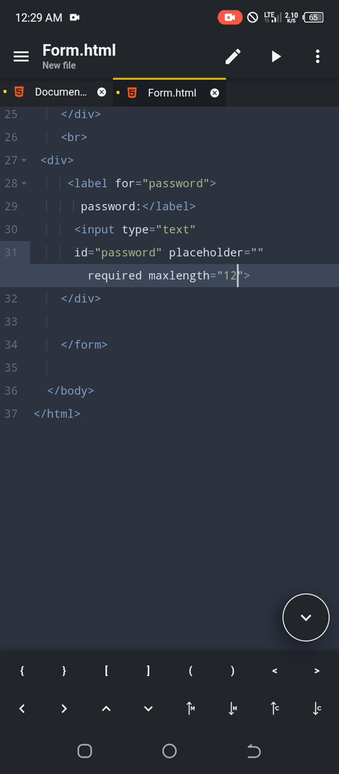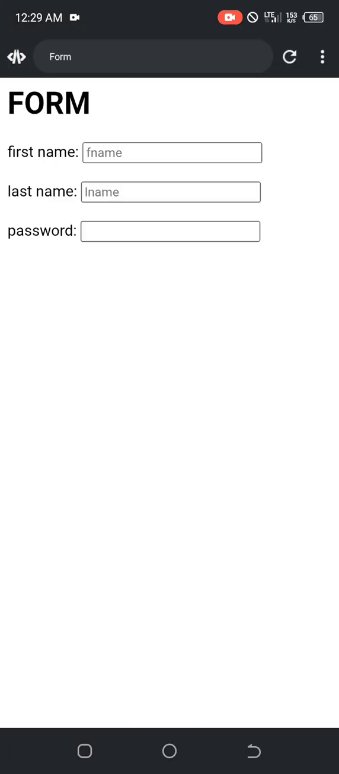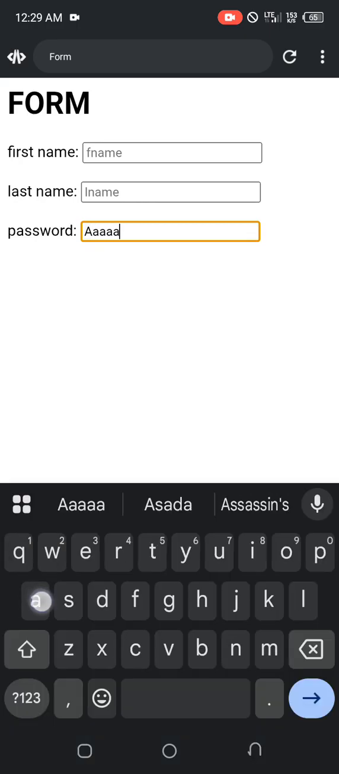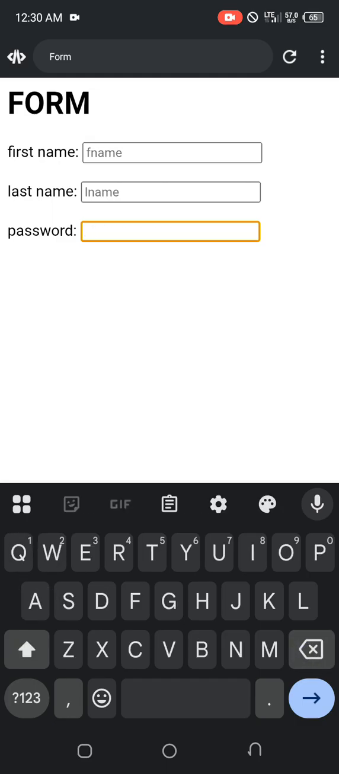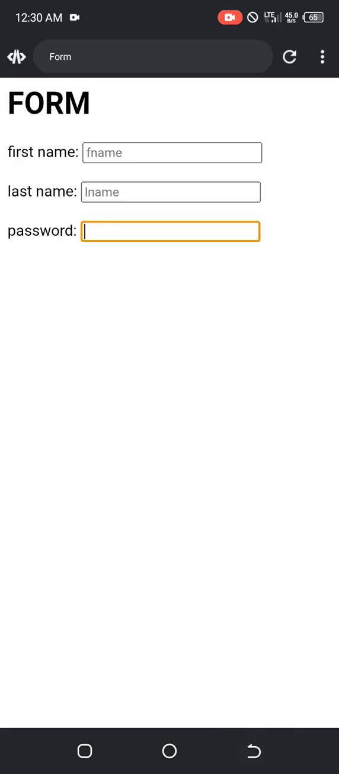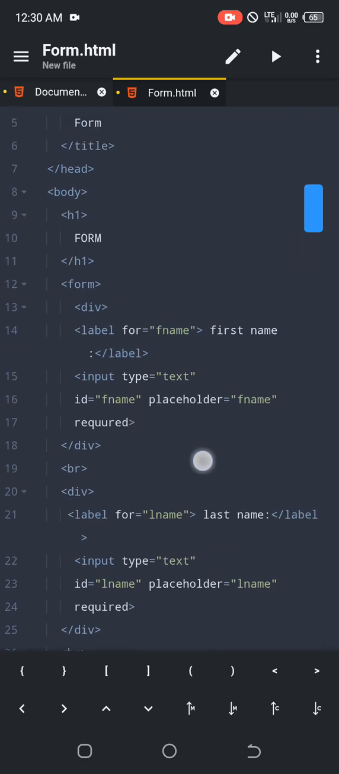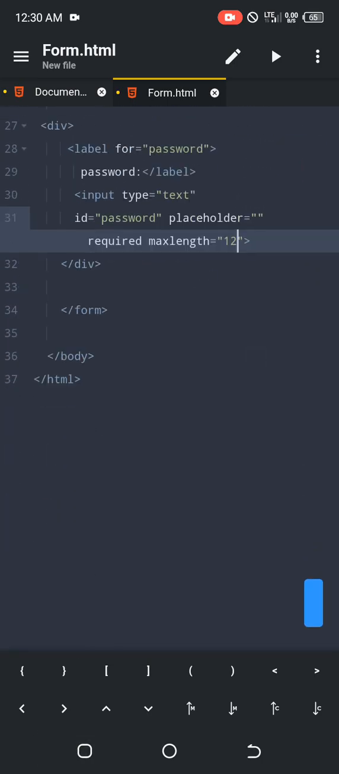So let me show you what I meant. You see the password now. Let me type. Can you see? I'm typing it. The maximum there, because you have set a limit in the password that the maximum that can enter the box is 12. So let's go to what we have next.